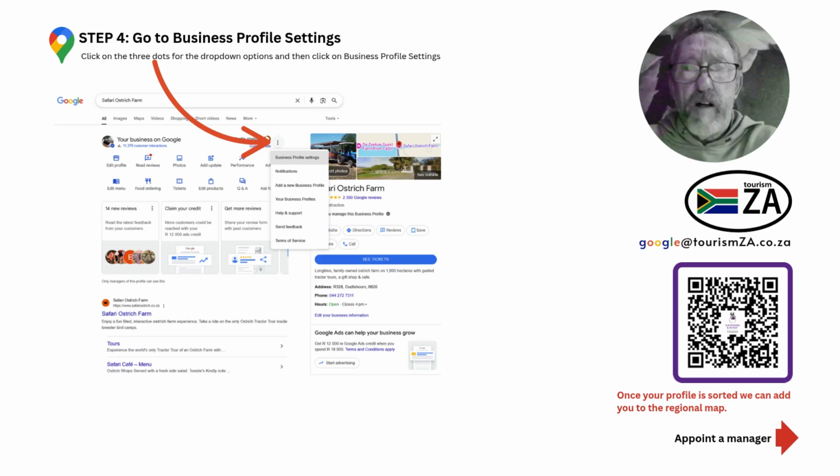Now that you're in the profile panel, we're on to step number 4. Follow the arrow, look for the three vertical dots. When you find them, click on the 3 dots and it'll open a drop-down menu. The list has all the different aspects that you can tend to for this section. For now, all we are interested in is the business profile settings. So click on Business Profile Settings.